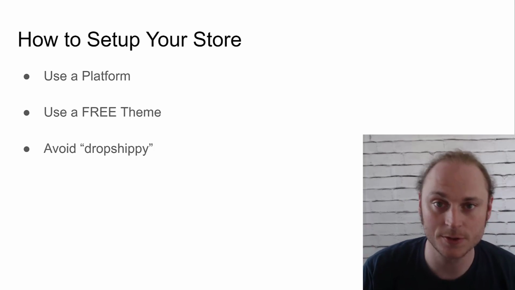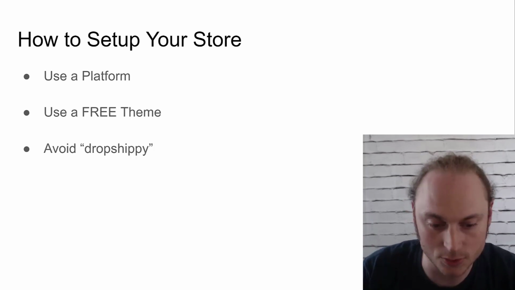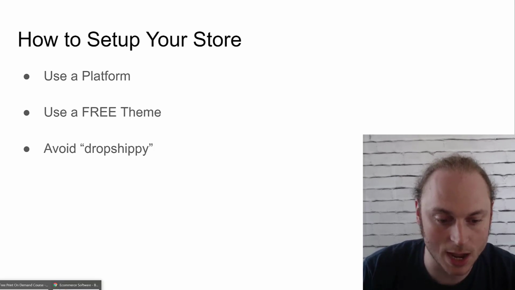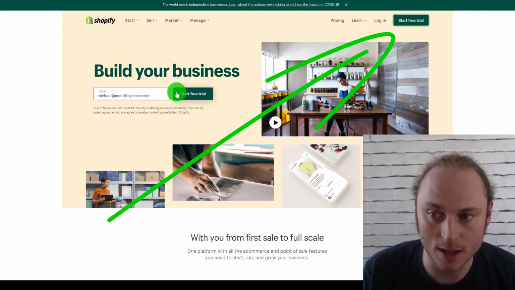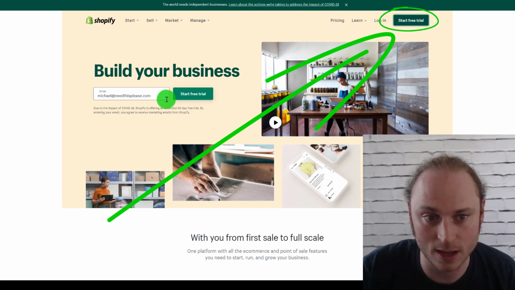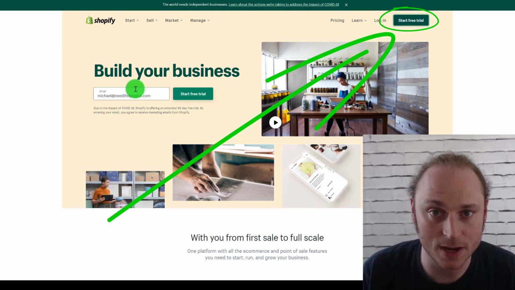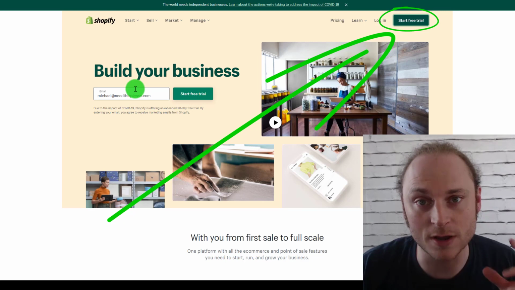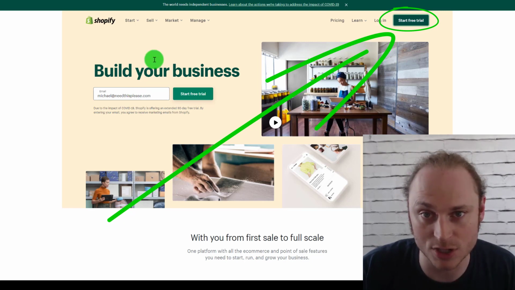However, if you're stubborn or you're more advanced and you really want to get into a Shopify store, here's how you can do it. First, go to shopify.com and sign up for a trial. You can see I'm at shineon.com right now. Up in the top right, I have start a free trial. Click that, sign up for a free trial. You can use a free theme for this. You do not need a paid theme to sell on ShineOn.